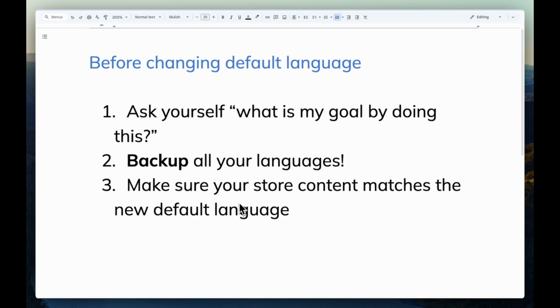After you decided the goal of doing this, if the goal is really to have the content in your store in a different language, then you need to back up all your language. This thing happens automatically, so you don't need to do anything. When you change your default language, because we know it's a destructive action, we will take a CSV and send it to your email with the backup of everything that was there before. So in case it doesn't work for you, you can revert back.